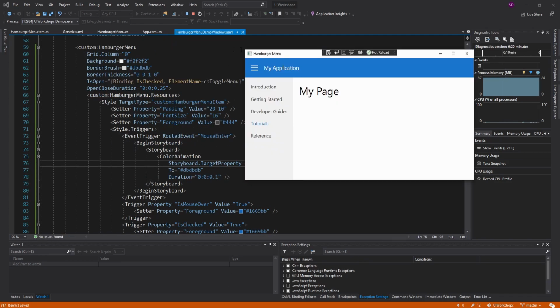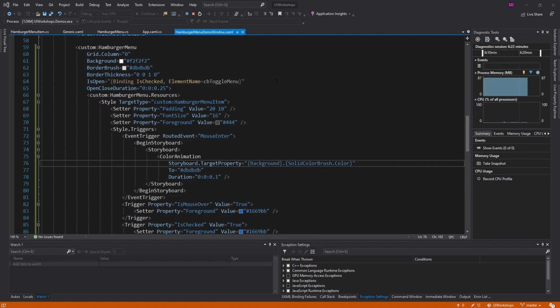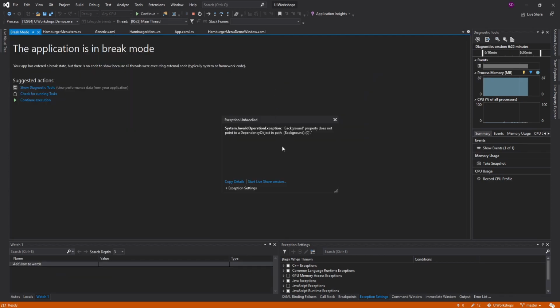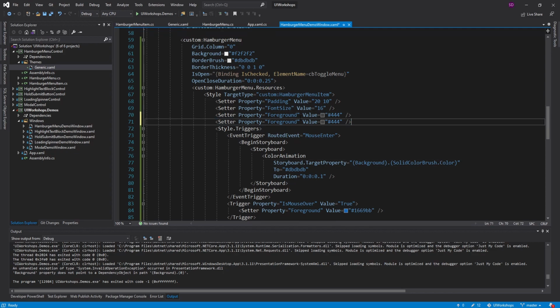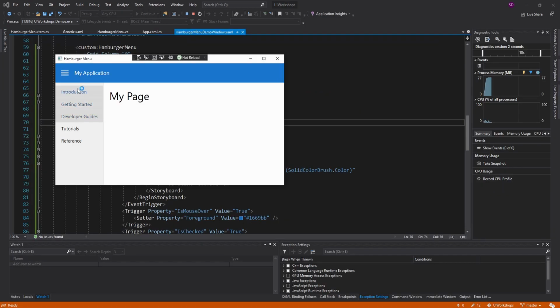And let's see if this actually works with live debugging. We might have to restart, but hover over and we actually crash and we do not point to a dependency object. And I think the reason for that is because by default, the background is not set. So we do have to give it a default value. And we can set that to transparent. And I think that should work. So let's hover. All right, there we go.